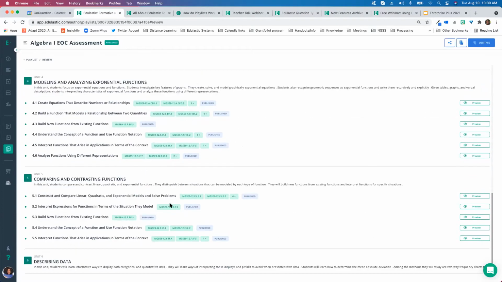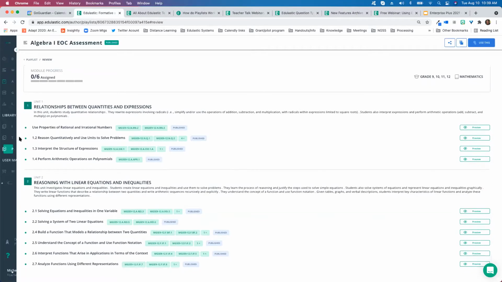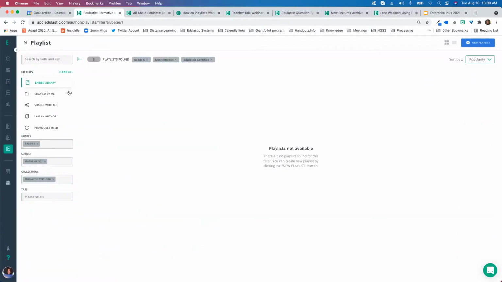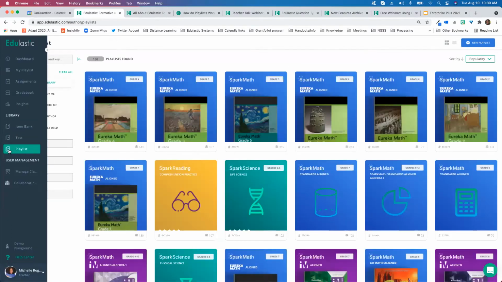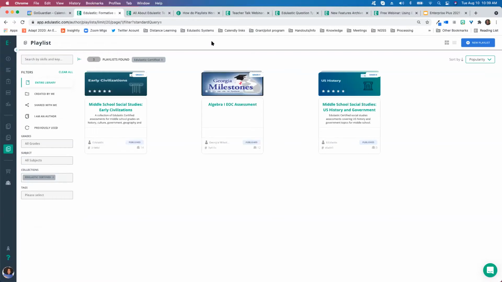Under each unit, we've provided assessments that really match that module's content. So that's one way to access a playlist: just going to the playlist feature and checking out what's already created. And then maybe that's something you can build from.